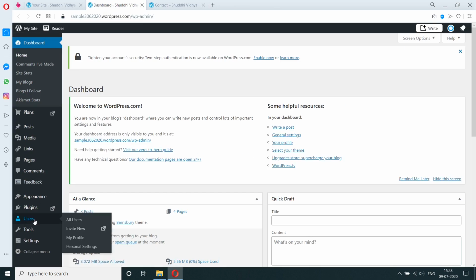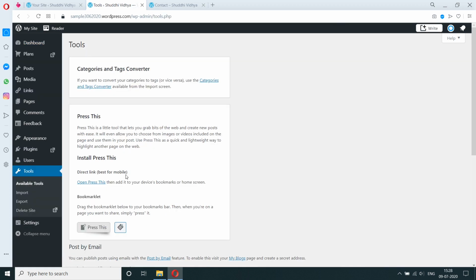So that's what the user's menu item does. And here we have the tools section. So tools are a little more complicated than what we've been looking at so far. In the tools, we can actually import content from a different website onto this one, or we can export this website's content into a file and then import it into another site. So that's what the tools menu item does.